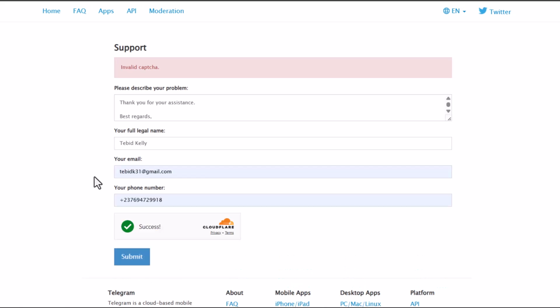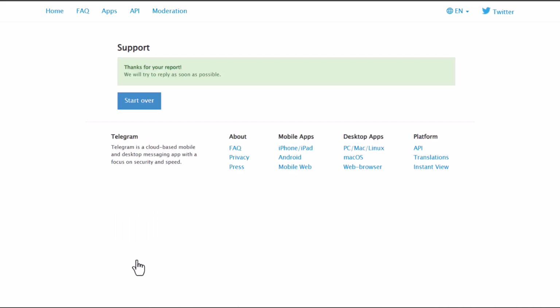I didn't validate the captcha, so I'm just going to resubmit this form once more, and then great: "Thanks for your report. We will try to reply to you as soon as possible." Like I said earlier, it should take between 2 to 5 business days for Telegram to get through your request and review your account to determine whether it is eligible for reinstatement or a rejection, or whether the decision should stand.